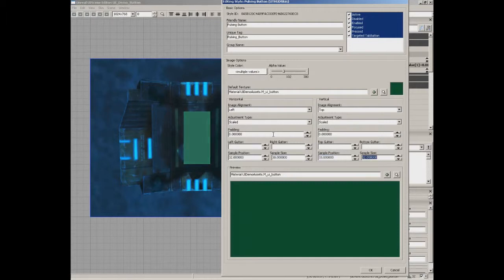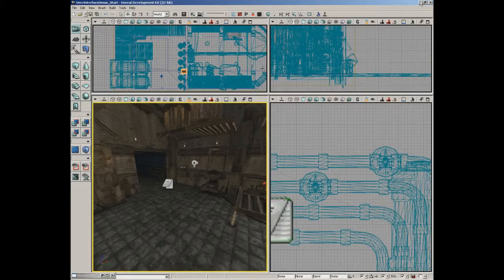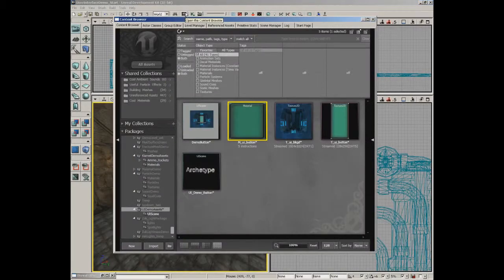We need to know the resolution of our actual texture. So what I'm going to do is minimize the UI scene editor for just a moment, jump into the content browser, and let's double click on our, actually we don't even have to double click, check it out right here at the bottom. It says streamed 128 by 256. So that gives us the dimensions right there.